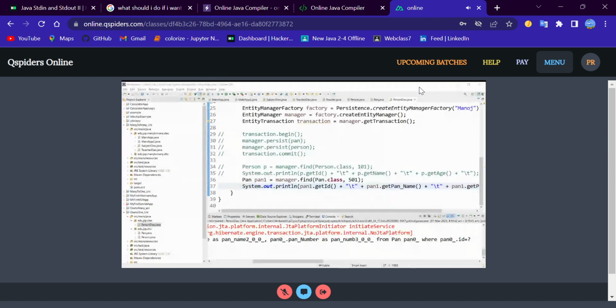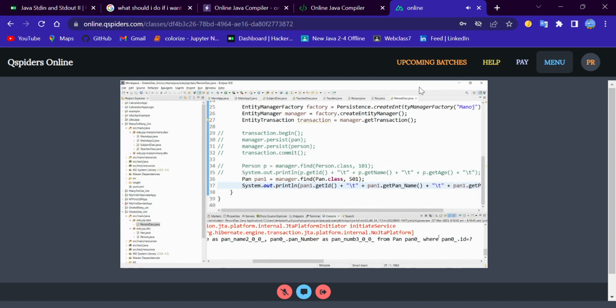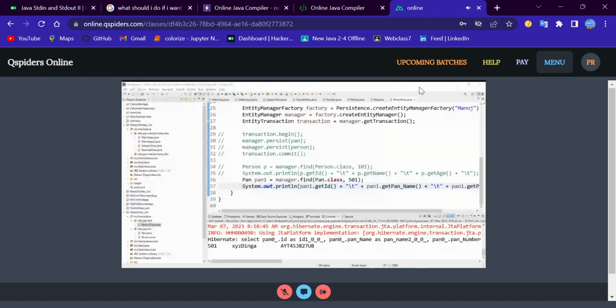Now you got an idea, like whenever I'm fetching the owning side object, the non-owning side object is also going to be fetched from the database. Whenever fetching the non-owning side object, the owning side object is not fetched from the database. How to overcome this? Do you have any idea, guys? How to overcome this scenario? I'm fetching the PAN object, but at that time the person is not coming.